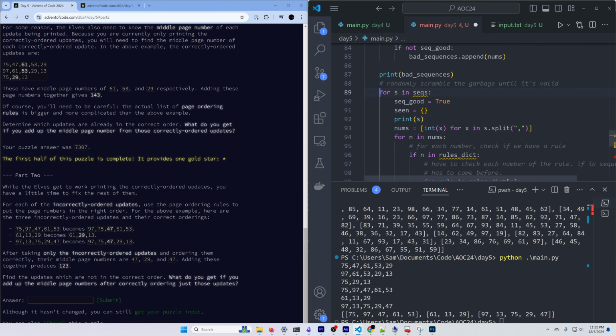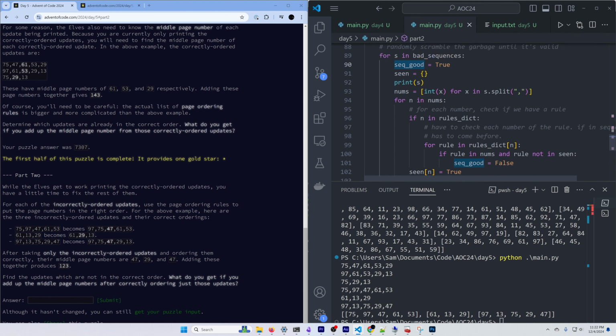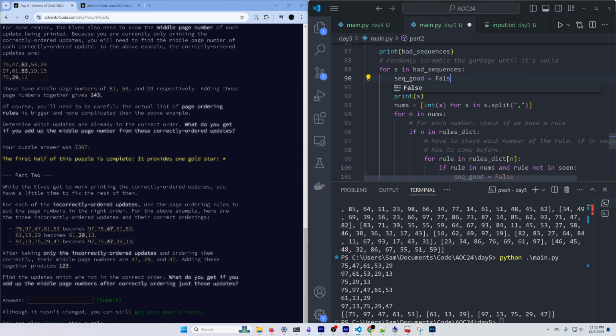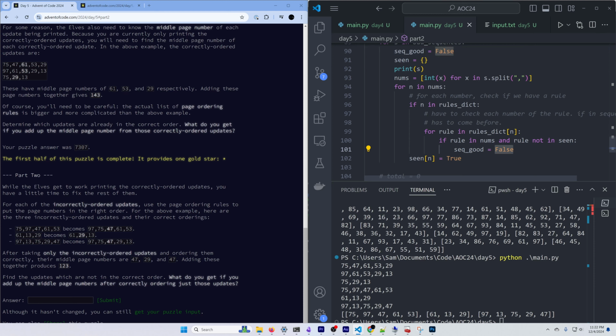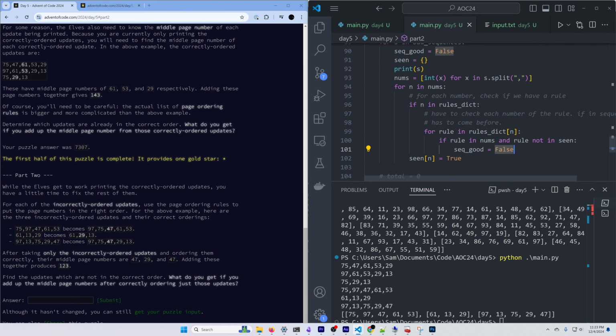Okay. For S in bad sequences, we're going to have this be false. And the lists are pretty long in the input and there are more than just 6 of them. Yeah, you're right. I mean, it'll probably take a while, but I really don't want to implement my own sorting function. Like, really aggressively, I don't. I'll let this run overnight.